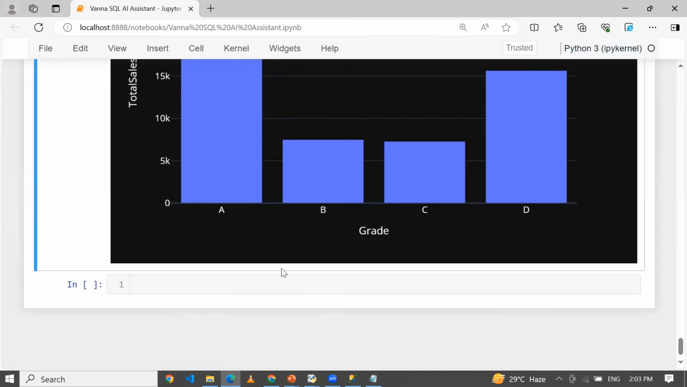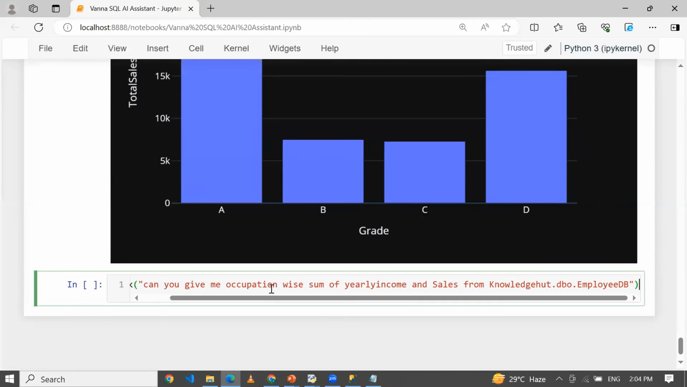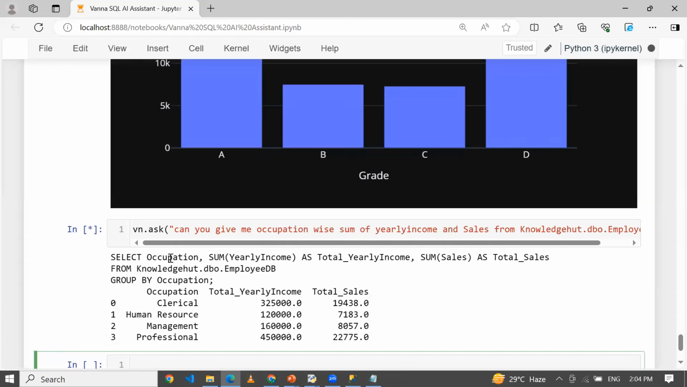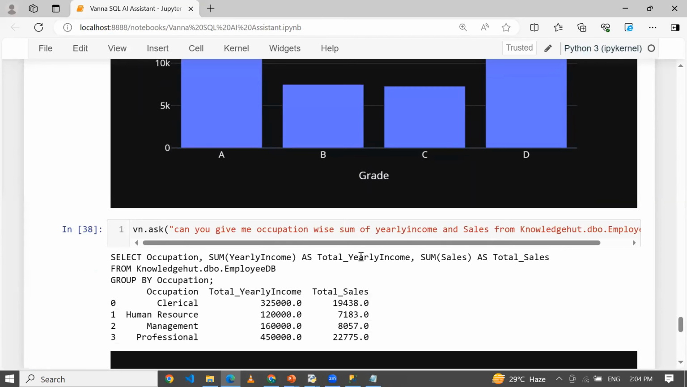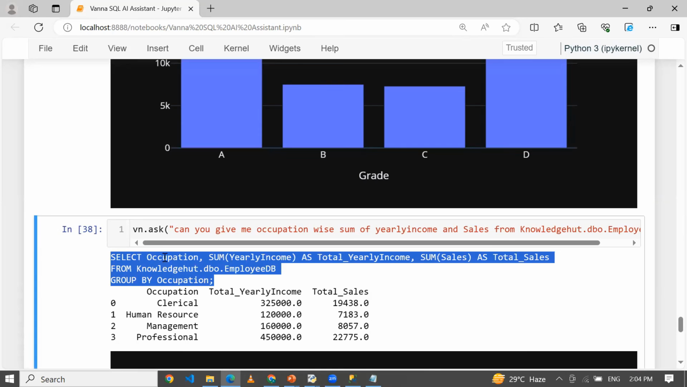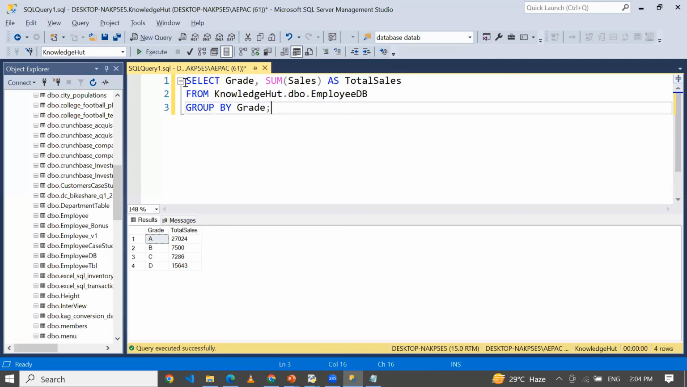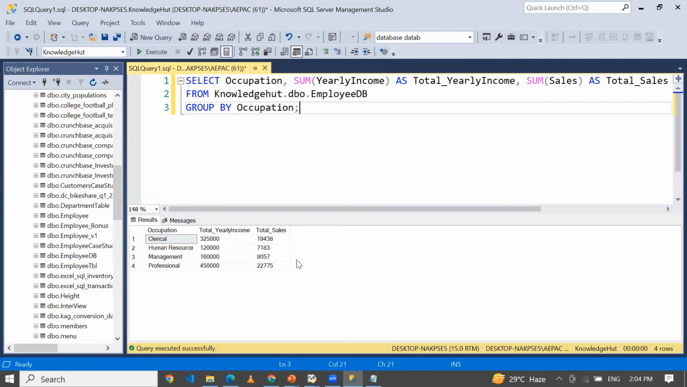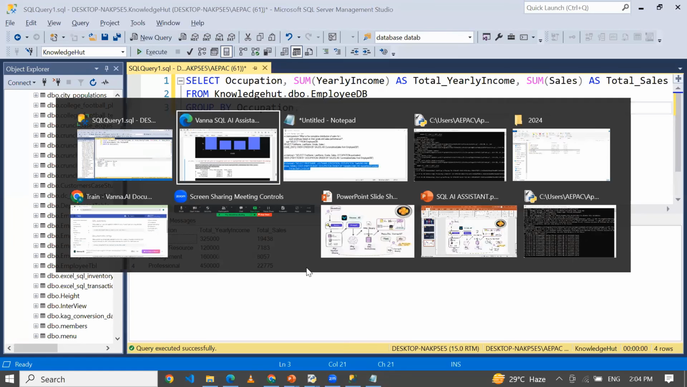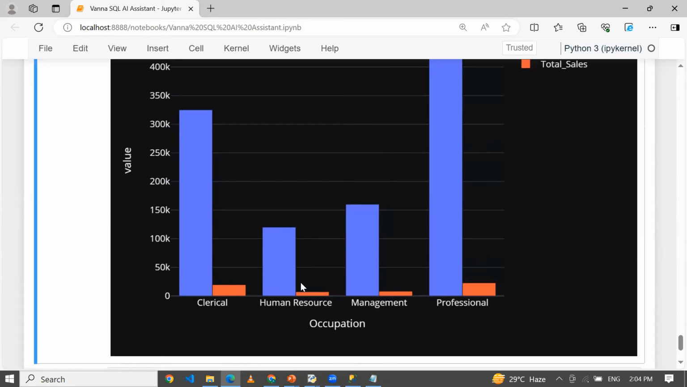All right. Now, guys, let me ask another query. So can you give me occupation-wise sum of yearly income and sales from this table? Now, let me run this. So guys, select occupation, sum of yearly income as total yearly income, and sum of sales as total sales from this table name and group by occupation. Let me copy and let me run this. So guys, interesting, right? And based on that, I am having this visualization.